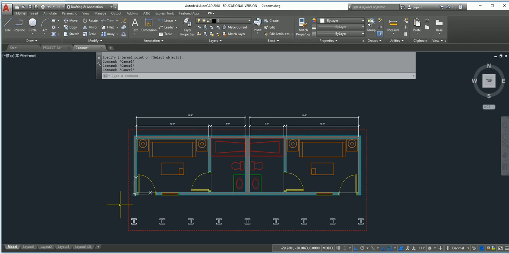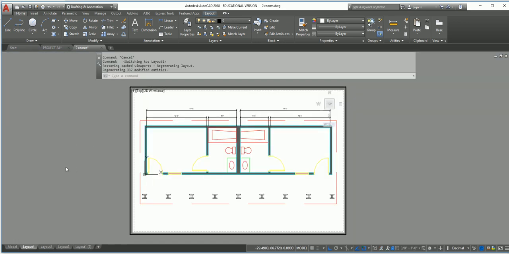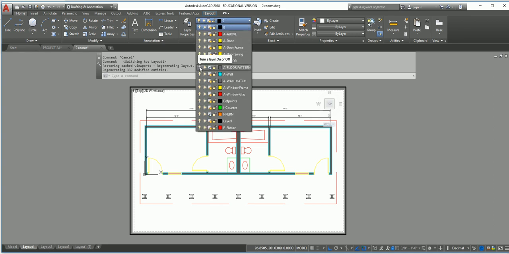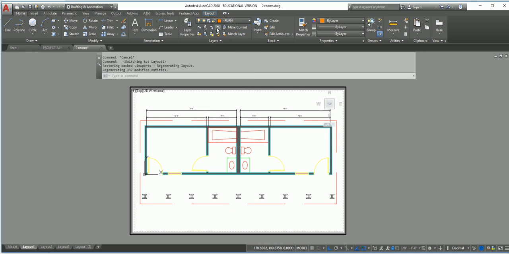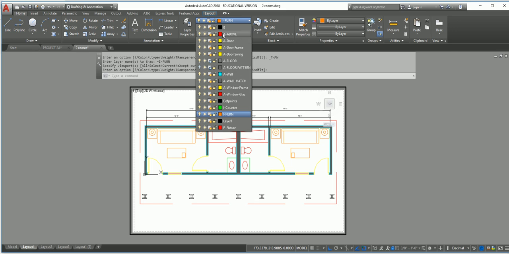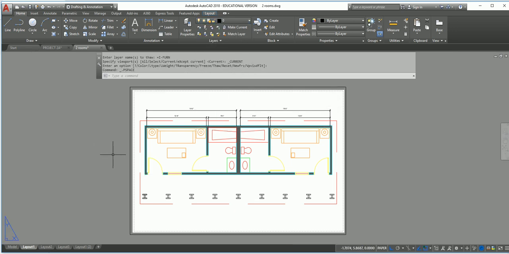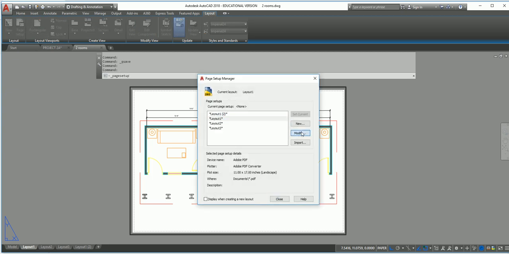So now we're going to go into the CTB, or the plot style manager. I'm actually going to do it from the layout one, which is our floor plan, where I need to go and turn the furniture back on, because I turned it off in here. Okay, hold on. So we go to the layout tab, page setup manager, and then we modify.